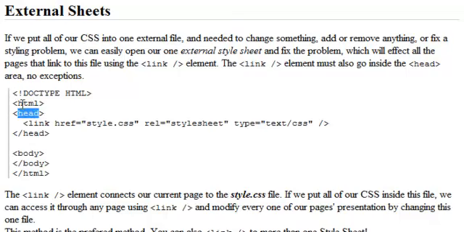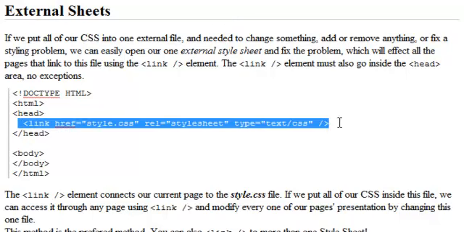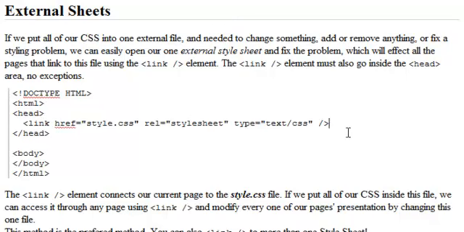So as you see here, we have a full page, we have a head, close our head, and our link goes in here. The link element connects our current page to the style.css file, which is what we called it. You can have any other name. You could have my cascading style sheet is really awesome.css, and you can have that as your name. And just like an anchor, which is hypertext link, we use the href attribute. Now if we put all of our CSS inside this file, we can access all the CSS that's in it from any page using the link and modify every one of our pages' presentation by changing just this one file. It makes everything a lot more convenient for you.